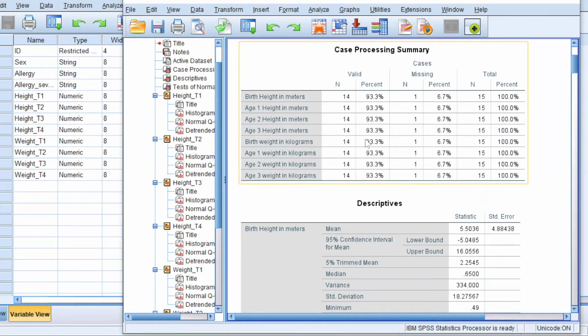The first section that you see is the case processing summary. This tells you how many are available for each of these variables. So as you can see, we actually have 14 available. However, there appears to be one missing. So in total, we should actually have 15 pieces of valid data. Because this is missing, we actually want to go back and have a look at these.